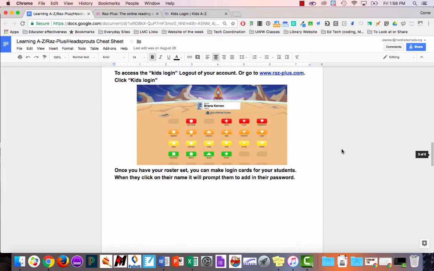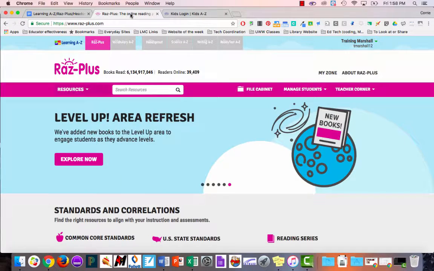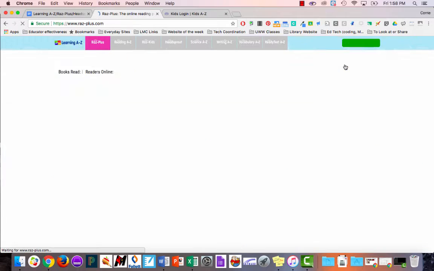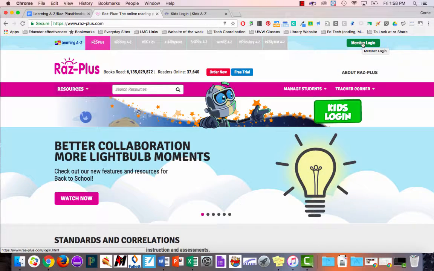So to start, we're going to come over here to the Raz Plus online portal, and you would use the raz-plus.com site to get in here. You'll use the credentials that we gave you, the login and the password. As you can see, I am currently logged in, but if I were to log out, the member login is right here on the top. This is also how on a Chromebook you would start your kids login down here, and we'll talk about that in a moment.